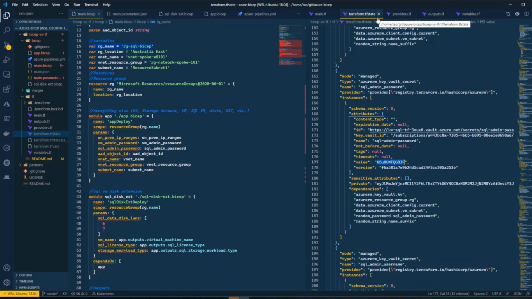Tao, I want to see what Bicep can do, mate. Yep. Show me Bicep. Enough about Terraform. Let's go Bicep.